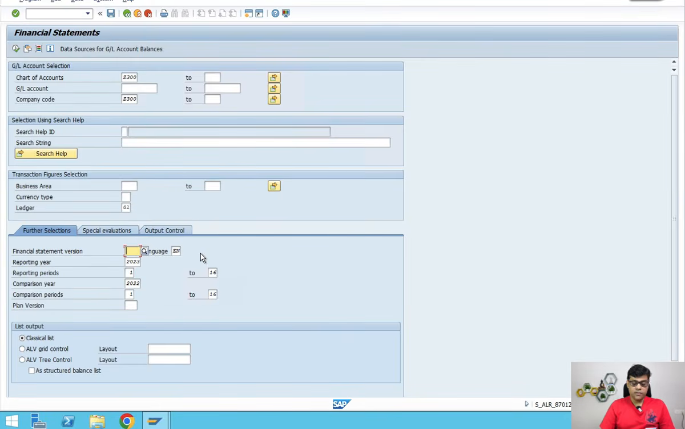Finance statement version I created here, Z300, and I want to see here the reporting period, from which period to which period. So let's not include here the special periods. Anyone not familiar with the special period configuration will get confused here. So let's take that 12. That means I want to see the reports from my first period to 12.